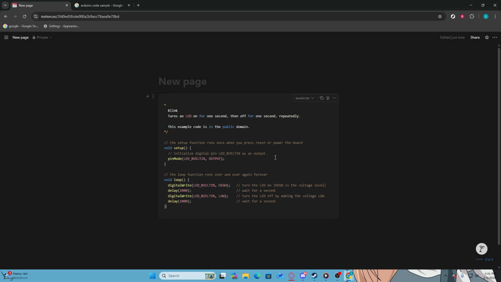After entering your code, you will notice a language selector at the top of the code block. Click on JavaScript to access the drop-down menu, which allows you to change the programming language. Select Arduino from the list to switch the code block's language setting. This change will provide syntax highlighting specific to Arduino code, making it easier to read and understand.